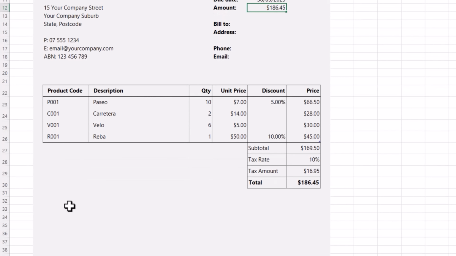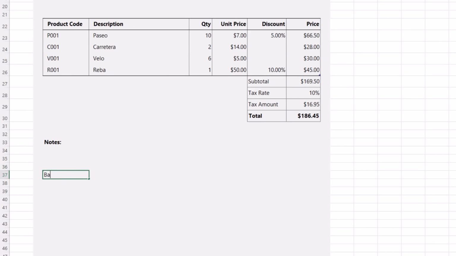Now below the table, we've got some space for notes. Let's pop that in there, make it bold. And then below that, we can put in our bank details. This is where you'd enter your bank name, bank account details so that you can get paid.